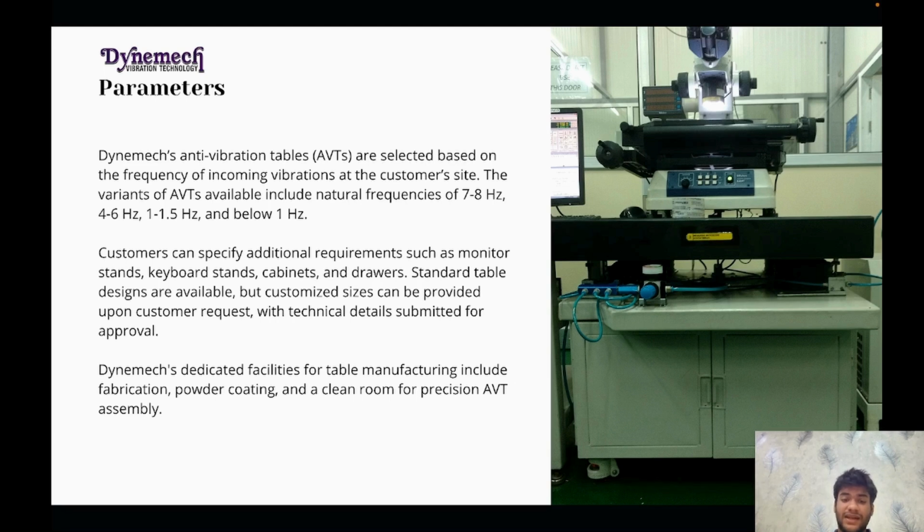Dynemech has a dedicated facility for manufacturing of anti-vibration tables, which includes fabrication, powder coating, and a clean room for precision assembly.